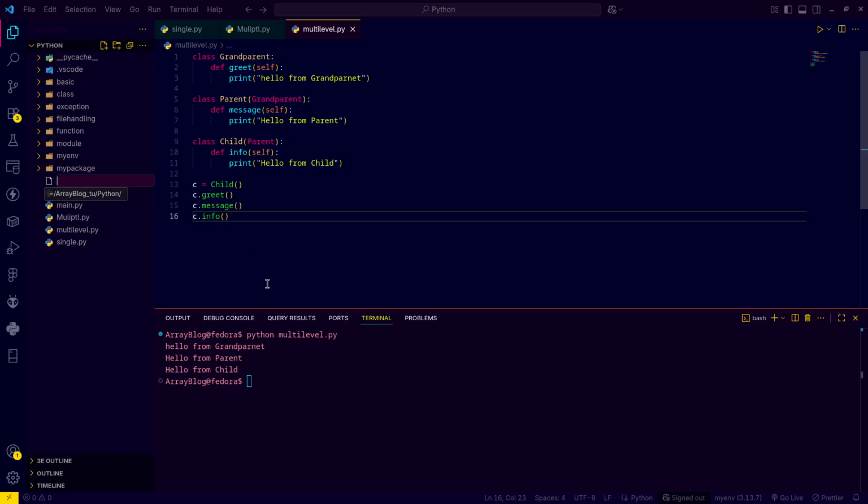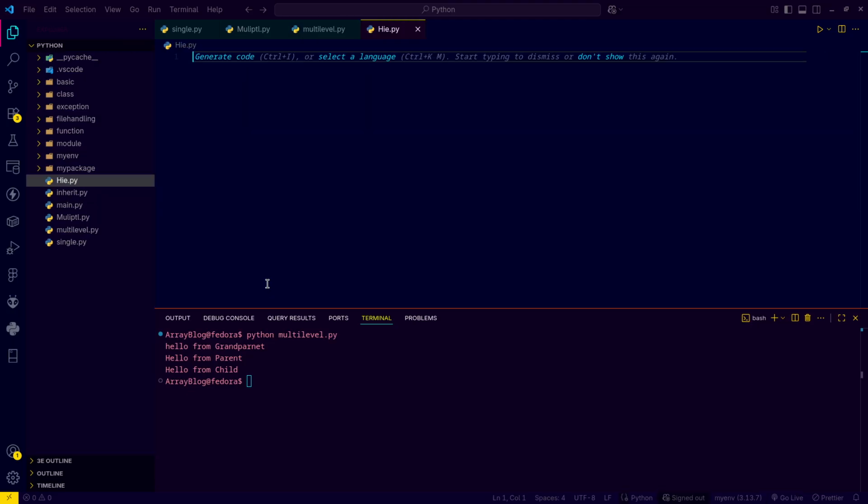So I'll create a short form HIE.py, that is hierarchical inheritance. So hierarchical inheritance occurs when multiple child classes inherit from a single parent. Suppose there is a parent who has two children and both children are going to use some kind of feature from the parent, right? That is called hierarchical inheritance. So let's see an example, right?